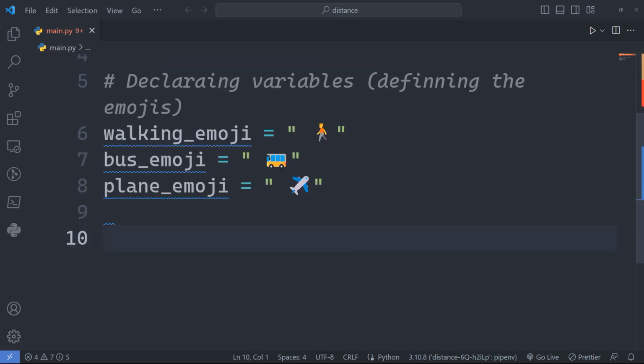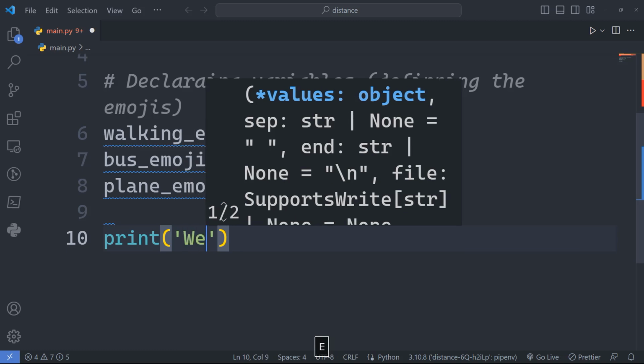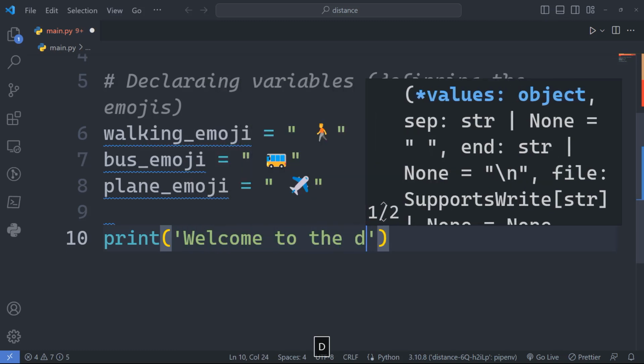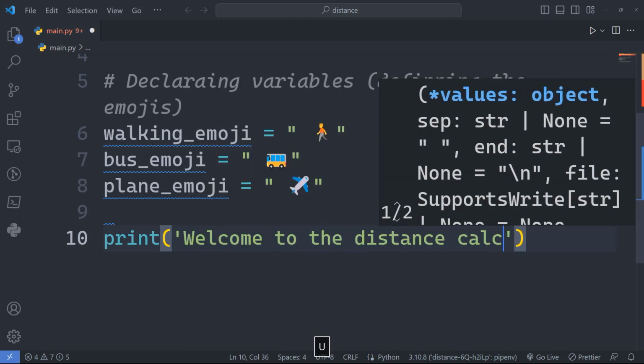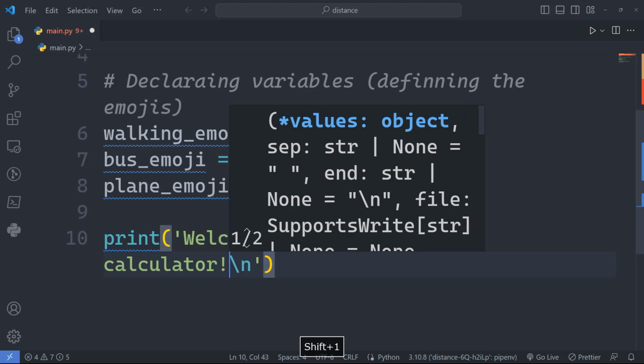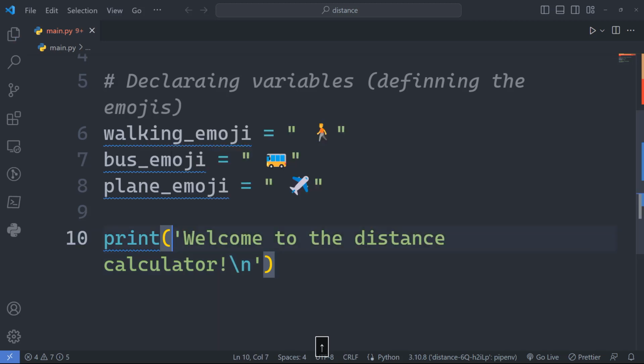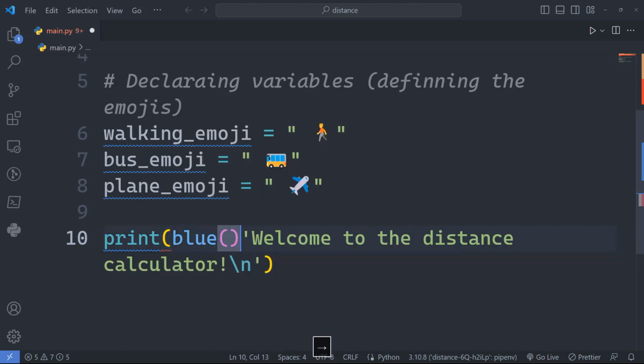And let's have a welcoming message. So print welcome to the distance calculator, and just adding a new line after that. Let's actually use the blue color for this.